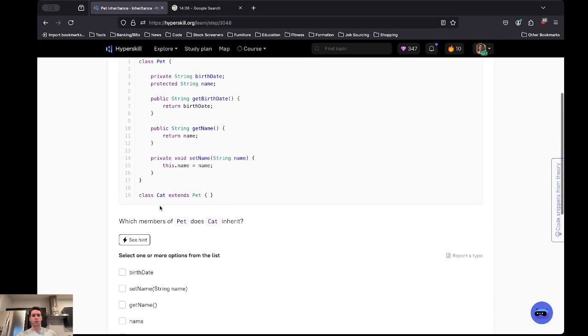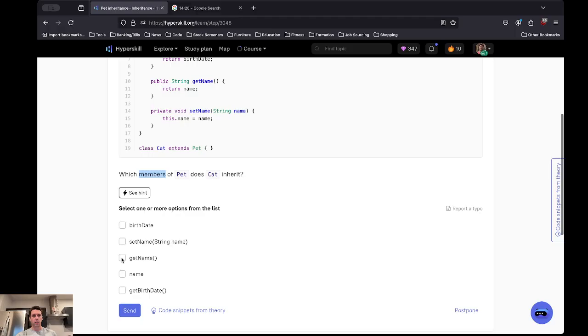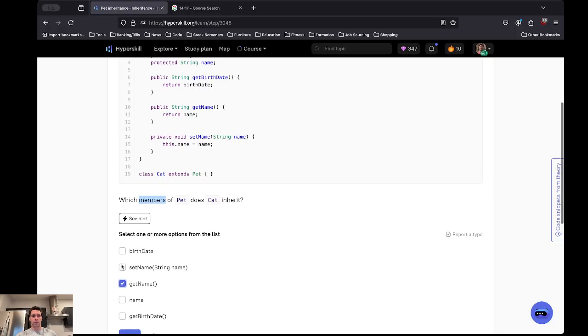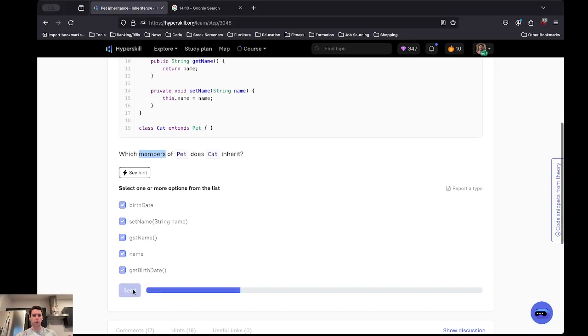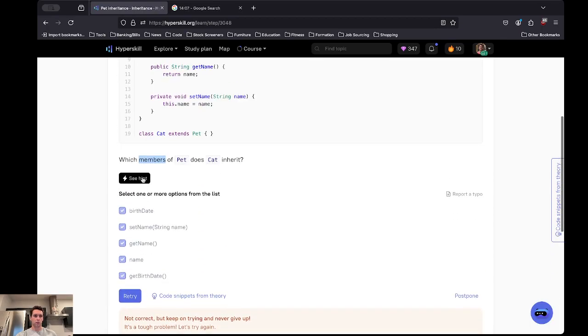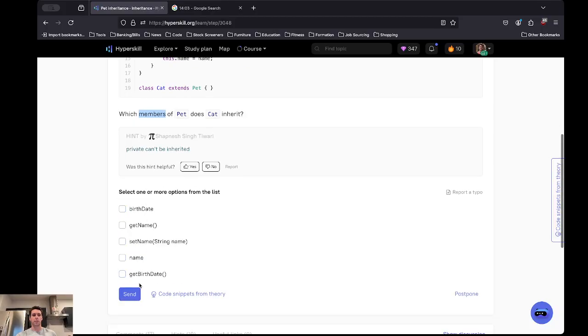Select one or more options from the list. Which members of pet does cat inherit? Also, what's a member? Aren't these methods and properties? Is that what they call it? Interesting. For sure get name. For sure set name. For sure get birthday. I think it's all of it. Let's do it. Let's go. Shit. Private cannot be inherited. Okay.